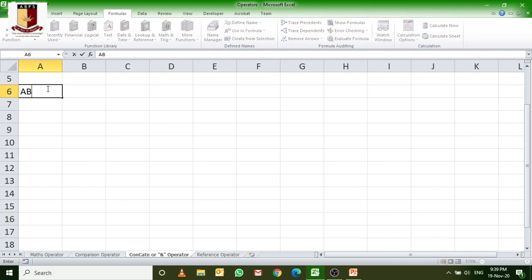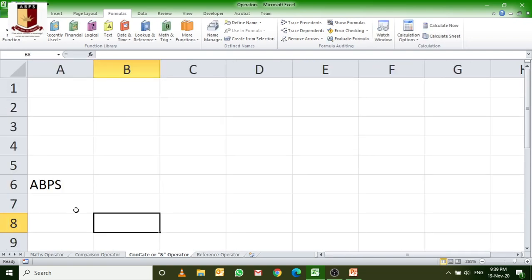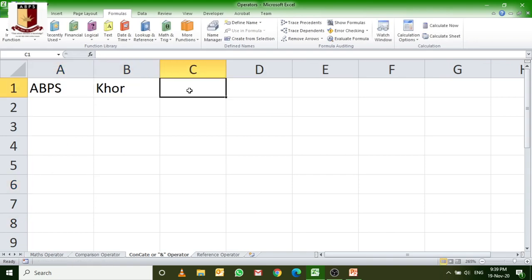Here suppose I am writing ABPS. Let me increase the size of this. ABPS, and I have written here core. Now I have to concatenate these two things. Equal ABPS, then ampersand, next reference core. But now there is no space between ABPS and core. So how can we bring the space between these? Double click it here, now use double quotes and again ampersand, and now this value is concatenated with space and this value concatenated with space.